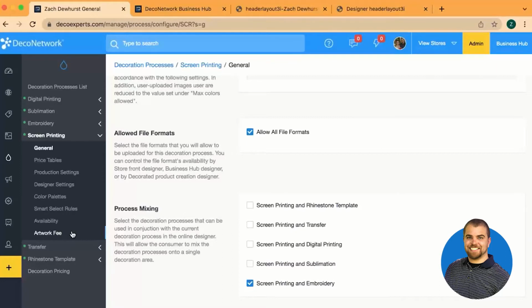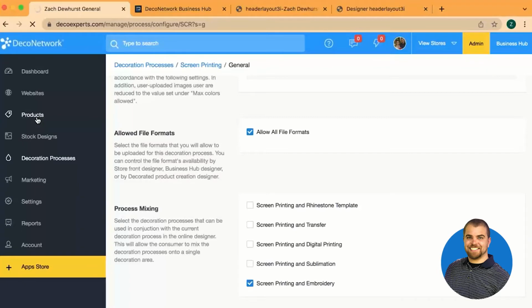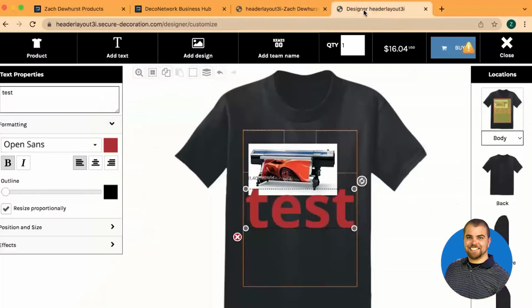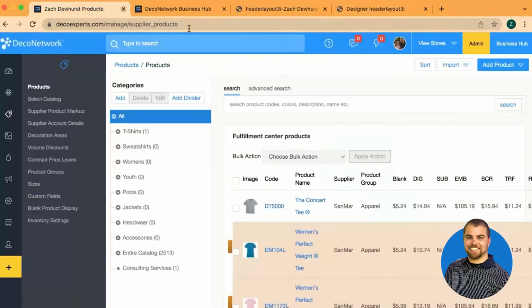Okay, now we're going to go on to the next section. The design tool has a lot of different settings, a lot of different places. So next we're going to go into the products. Because what are we doing on the design tool? We're selecting a product and we're adding text or artwork. So it comes down heavily to how the products are set up.